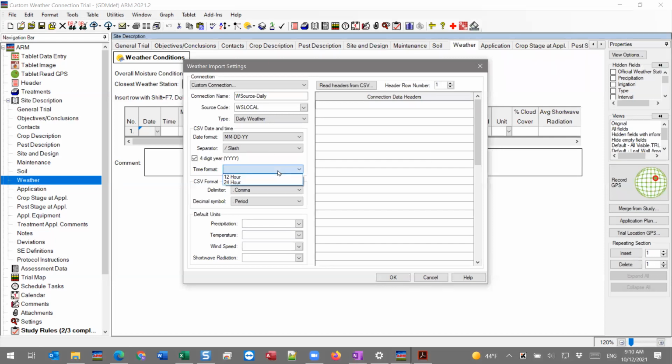Again, time format is not very used here in this case, but I think it would be 12 hours, kind of relevant for the daily weather in this case.